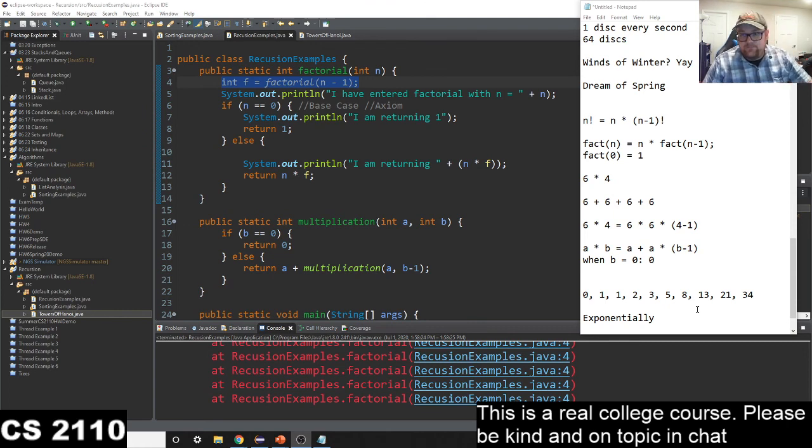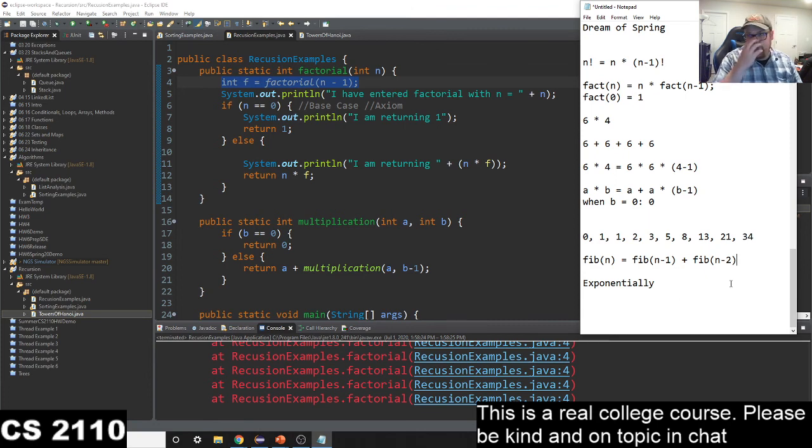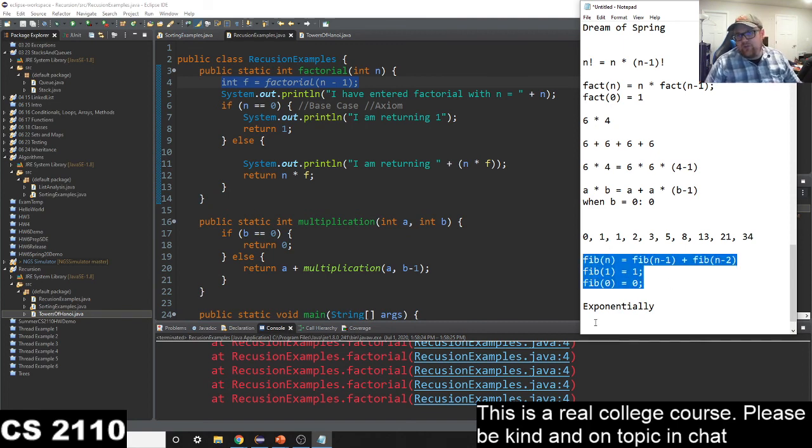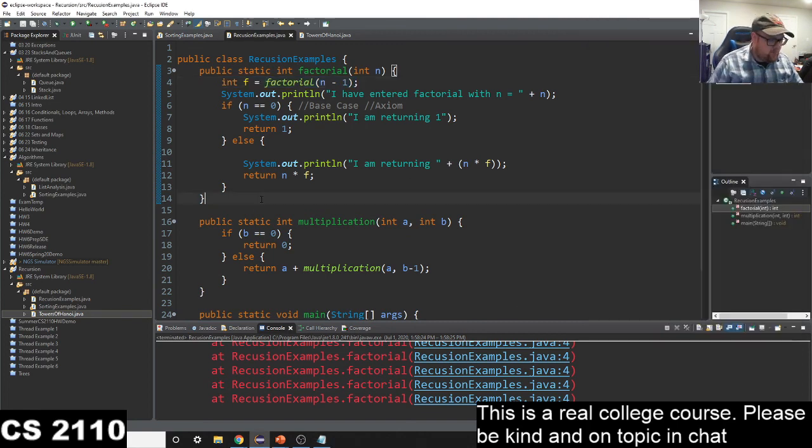So with that, we can program this by defining the Fibonacci as simply Fibonacci of n equals Fibonacci of n minus 1 plus Fibonacci of n minus 2. And then from there, we can specify two base cases. Fibonacci of 1 equals 1, and Fibonacci of 0 equals 0. And we can define Fibonacci in this way pretty simply in code.